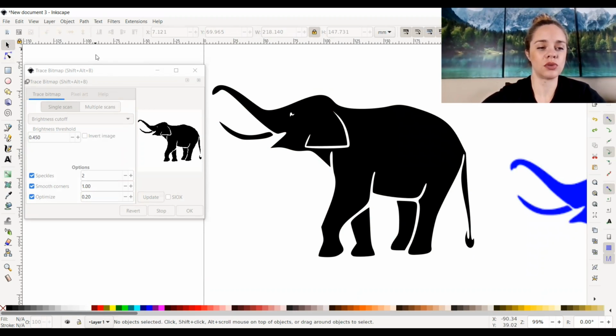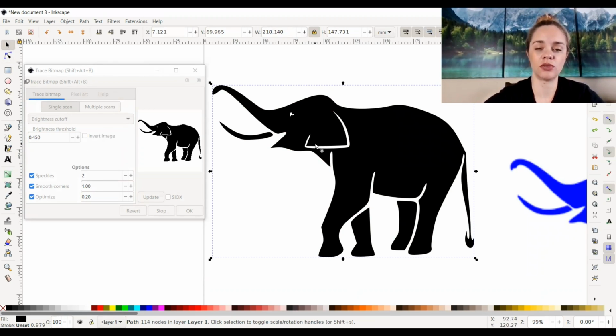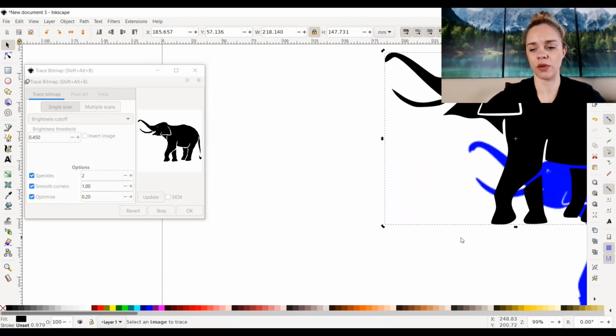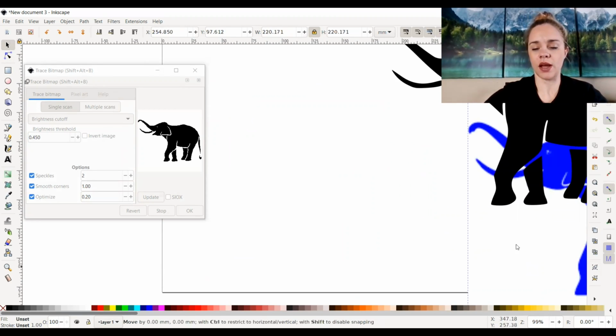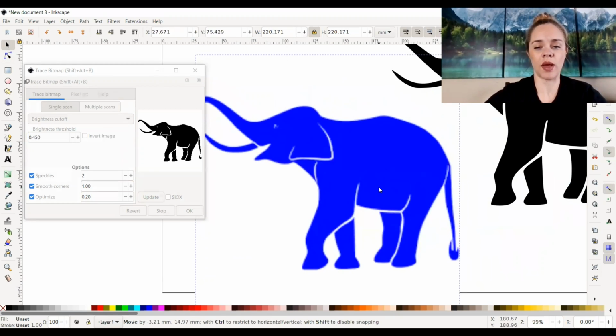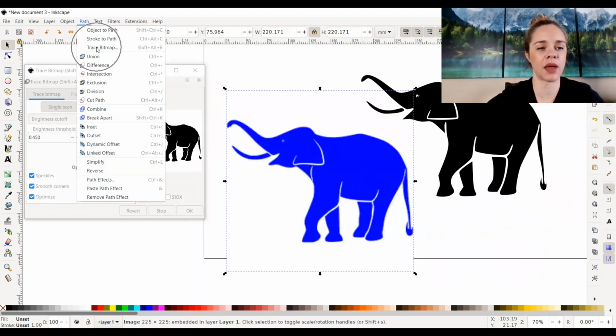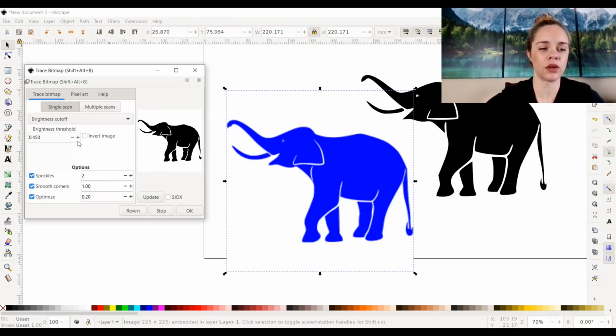Now to go back to the inverted image, if you need to do that, you would have to select the original image again. So I'm going to drag this to the side, the one we already edited. But now I'm going to take our original image and go back up to Path and Trace Bitmap again. And now it will re-upload, so you have to do it over again. Now you can do the exact same thing, except this time we're going to invert image and select that box and click OK, and we'll see what happens.